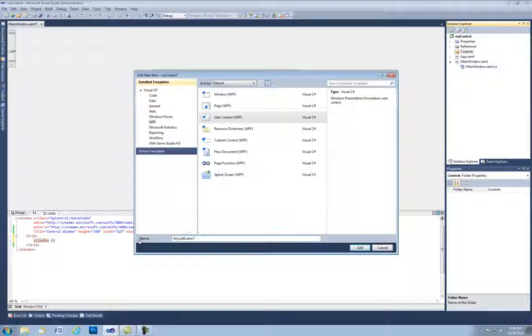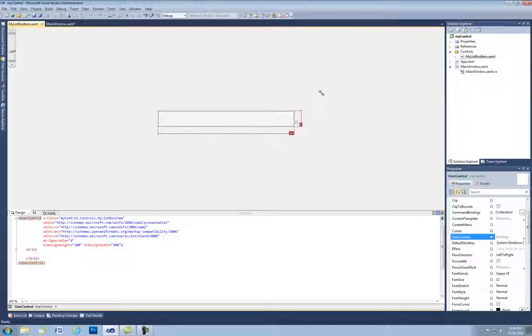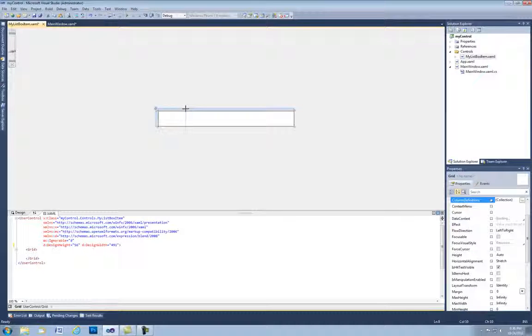If I could type today, it would be great. My list box item. Alright, we're going to make this kind of a long view just to work with here. What I'm going to do in this one is just add a button and then a text box. So something really simple to work with, just to give you an idea of what happens here.